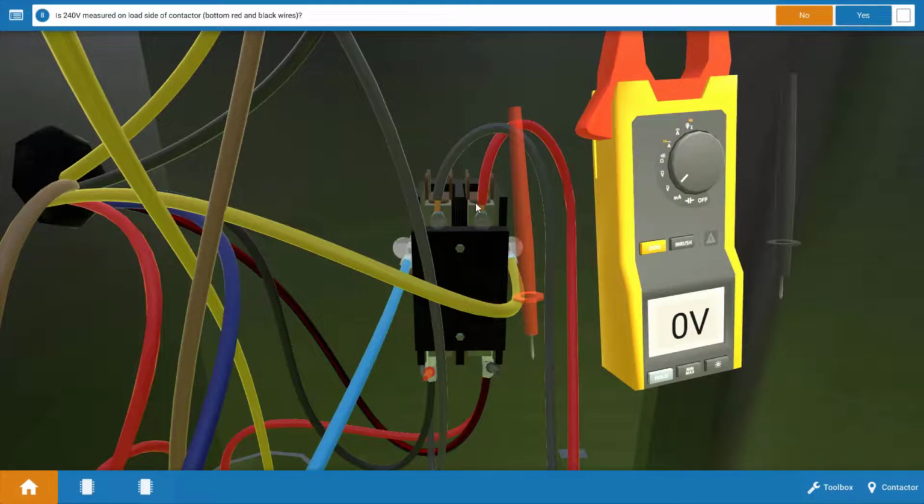So we had 240 in, no voltage out, which verifies the contacts are open, yet we had 24 volts to the coil. So this indicates that the coil is most likely the culprit here. You could always do a resistance check of the coil if you wanted to further verify this, but we know at this point that it is the contactor. So we don't have 240 at the load side of the contactor.